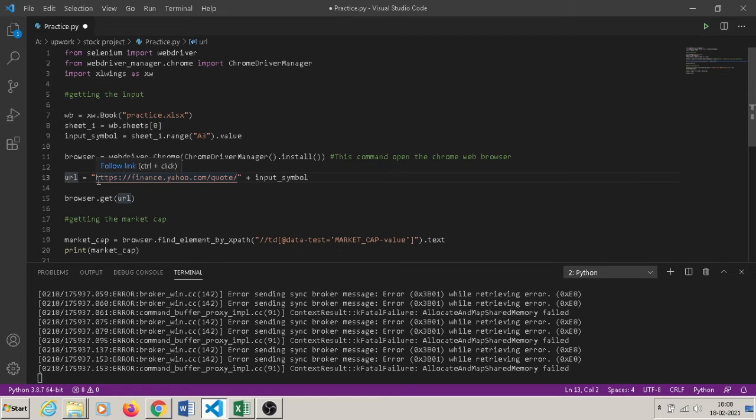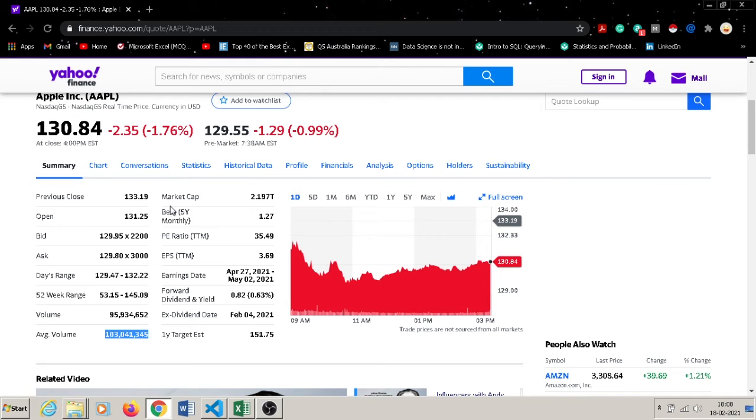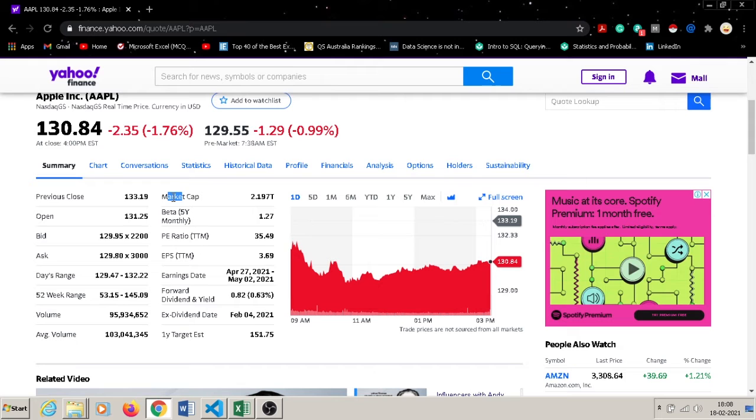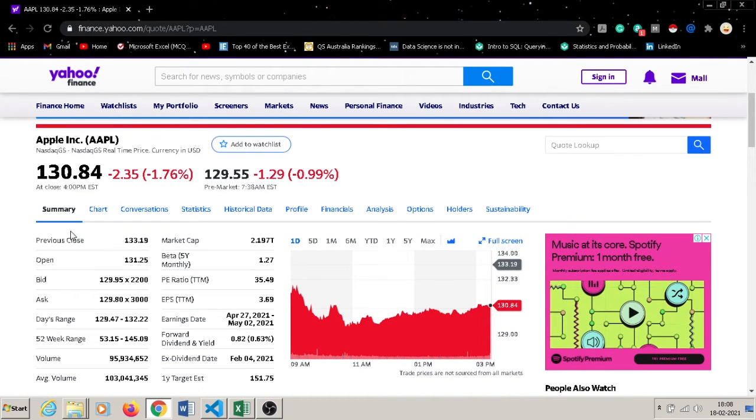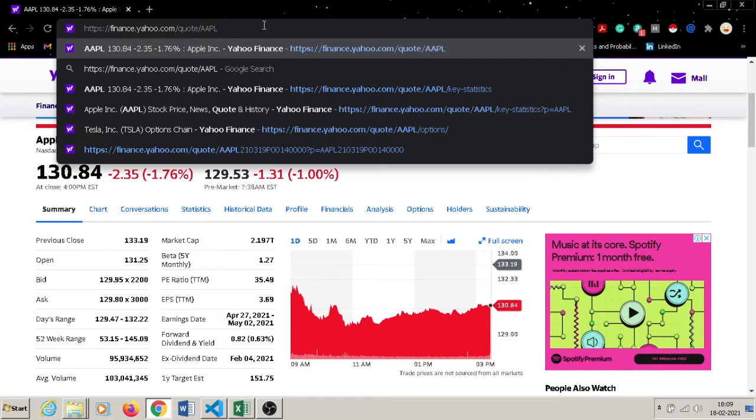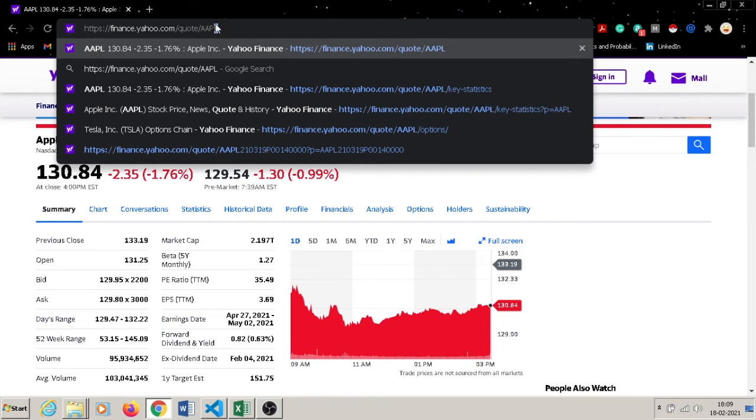Now we need to feed some URL to the Chrome browser to connect to a particular page. So in our case, we want the market cap of a particular stock. The market cap is in the summary of the particular stock. So the URL for this summary page is https://finance.yahoo.com/code/AAPL. As you know, AAPL is the stock symbol for Apple.